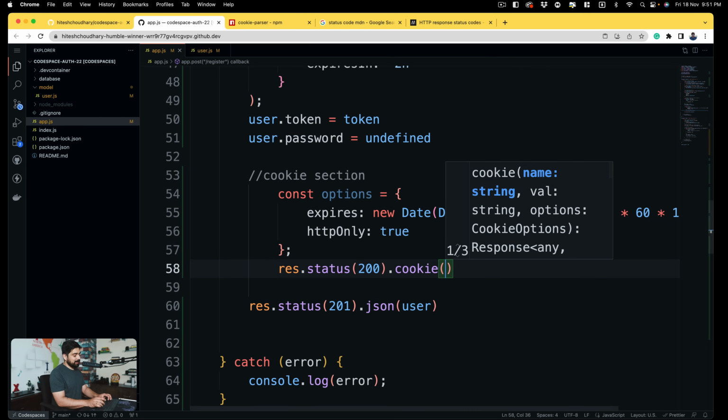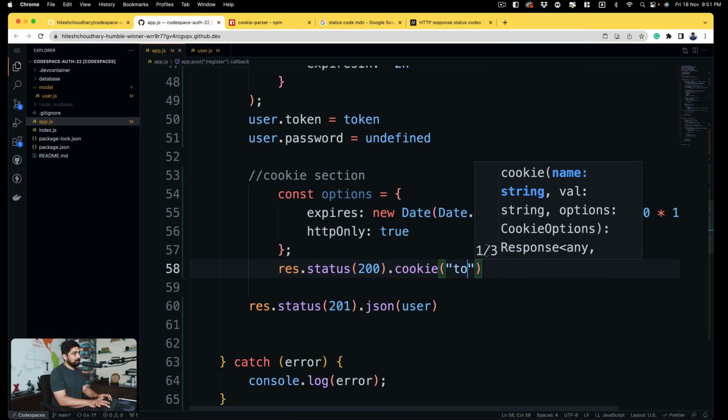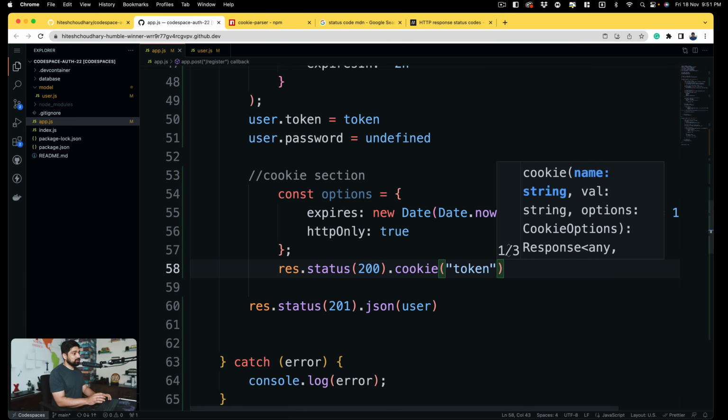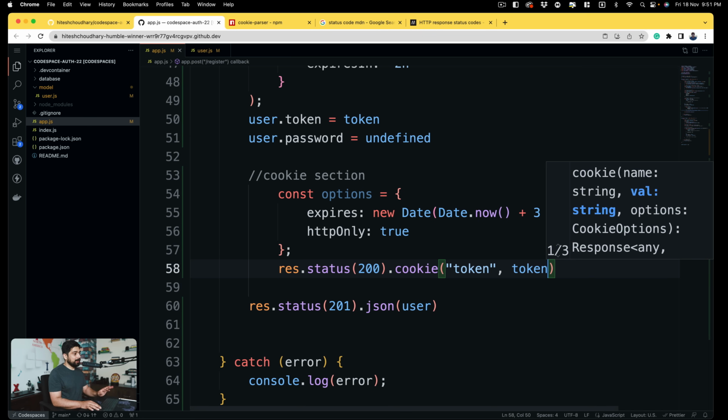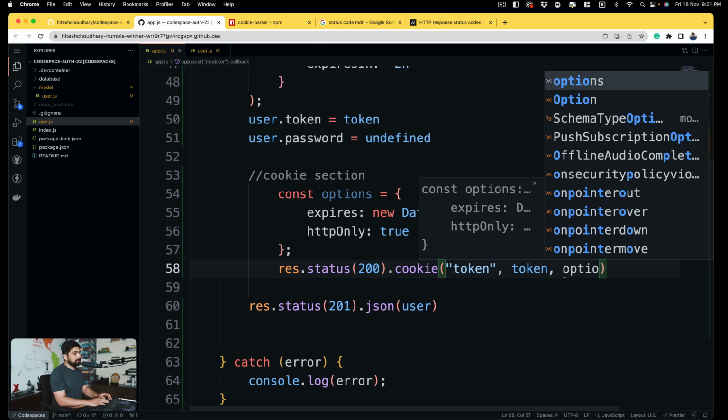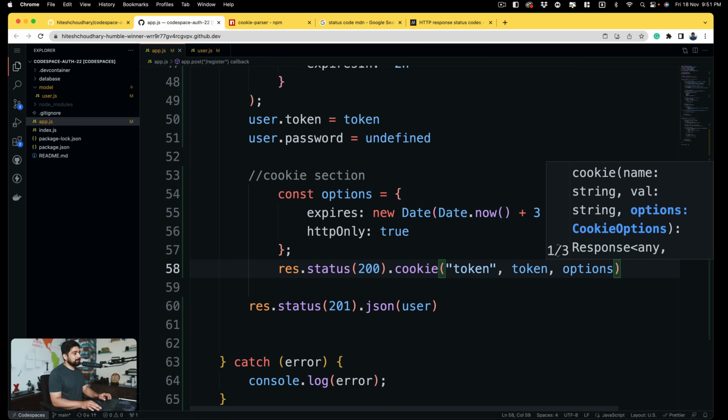So we want to send that. What do you want to send in the cookies? First of all, I want to send a cookie on token. The name of the cookie is going to be token, and the value it is going to take is going to be token. All right. Now, once this is all done, then we want to send the options. So all these options are being sent.